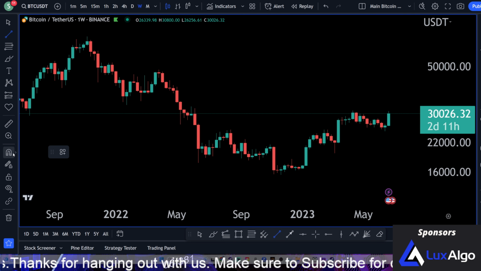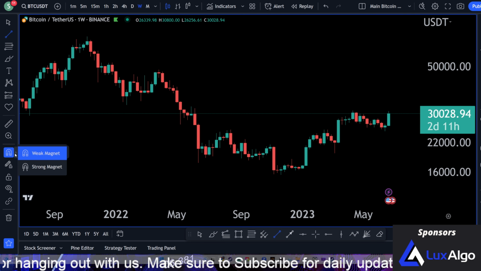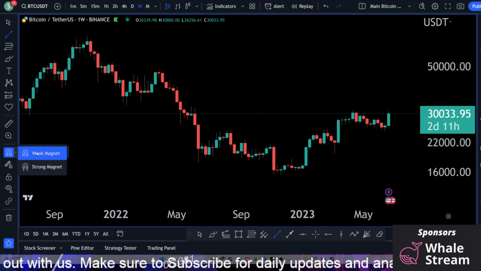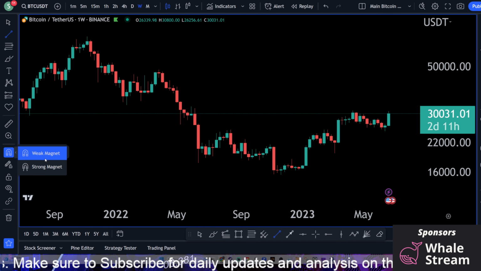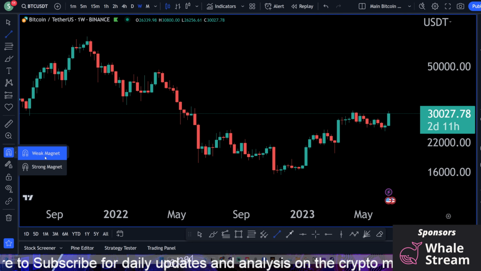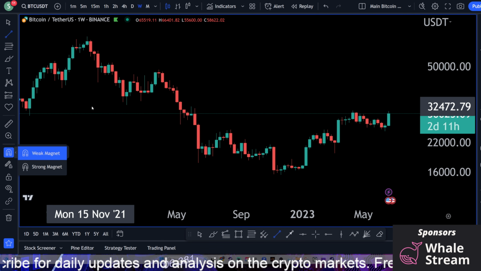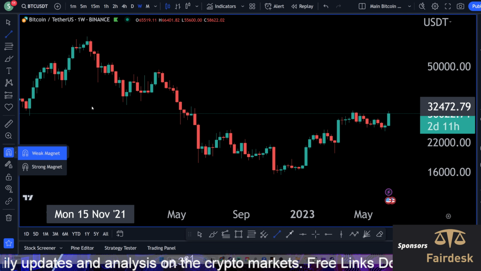Next, I want you guys to go over here and click on the magnet tool. It does not matter if you are using the weak magnet or the strong magnet. I personally prefer the weak magnet. Afterwards, you're going to choose the 2 points that you want to add the trend line to.